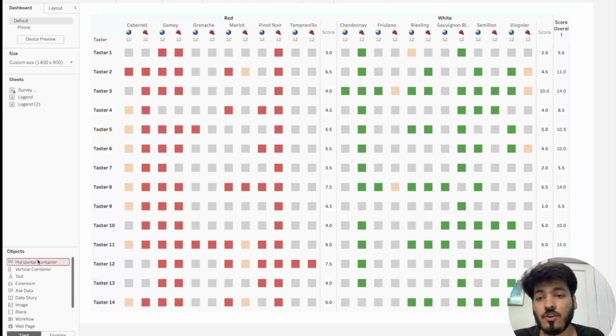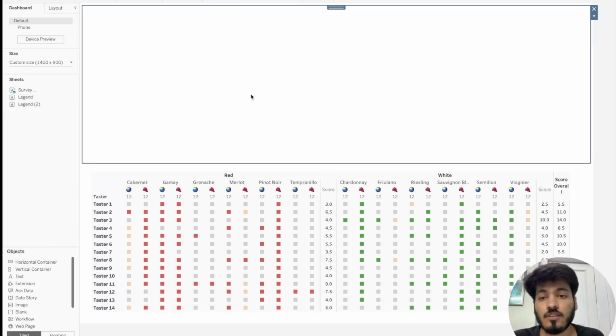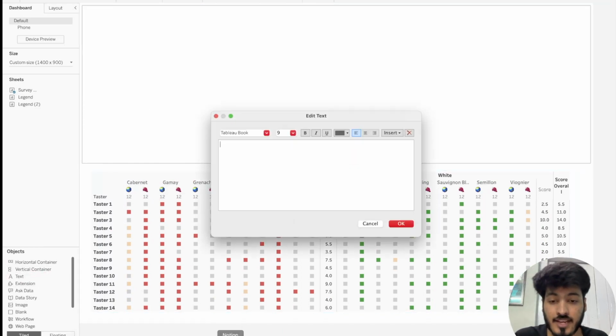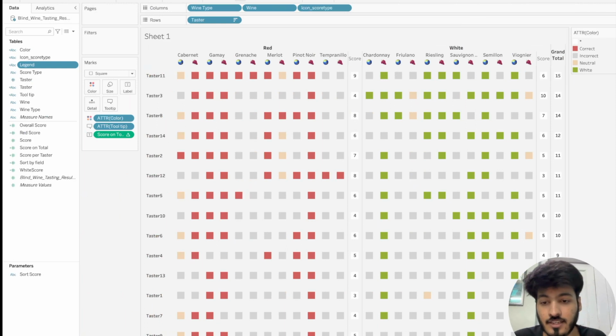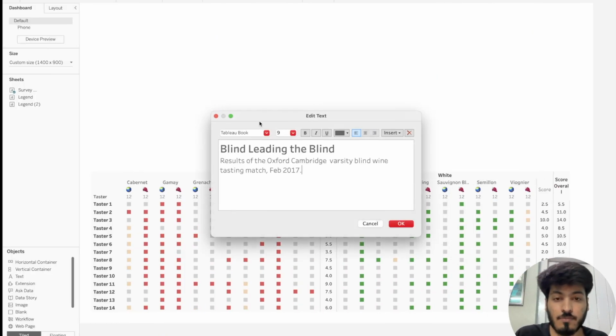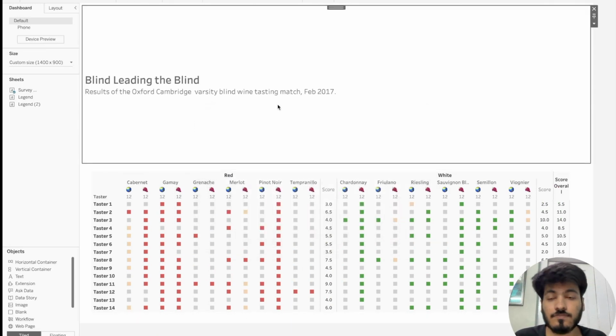I'm going to add a horizontal container in the top. And what I'm going to do, I'm just adding the text here first. So in the text, I'll be giving the same text that I have used here. So I'll just copy this for you and paste it. Okay. And now what I'm going to do is I'm going to use an image here.